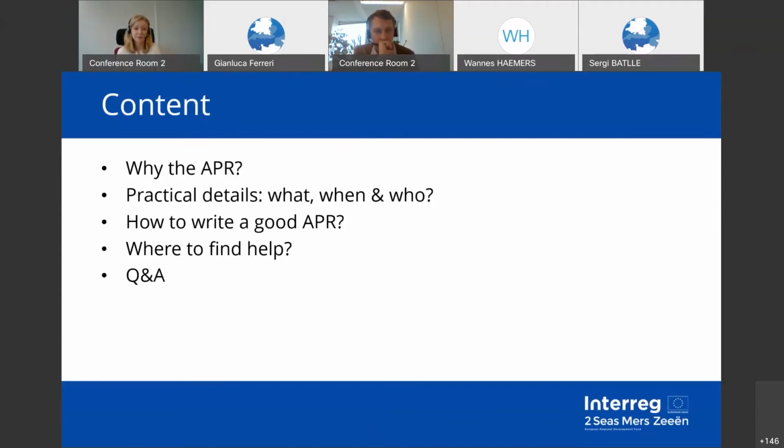And then we'll get to the core of the presentation, how to write a good APR. For this, we'll have a little bit of theory of things that you can anticipate and some groundwork that you can be doing to make sure that you are as well prepared as you can before even getting to the drafting of the APR. And then we'll share some good practices and some do's and don'ts from our experience of assessing your APRs and from good practices of projects, and we'll also give you some tools that can be helpful for you. Then we'll tackle the where to find help part, and we'll go to the Q&A via Slido and via the chat. So I will just give the floor now to Vincent, who will take you through the first part of the presentation.